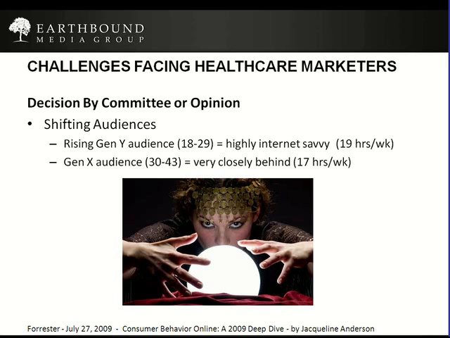So both of these audiences, who are very highly internet savvy, are very close in use of the internet, and this is really going to dramatically impact how they consume your website content. Because they're more savvy, we need to continually optimize and provide them content that will meet their needs.